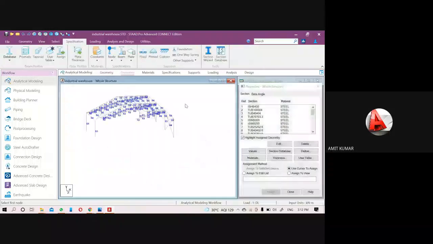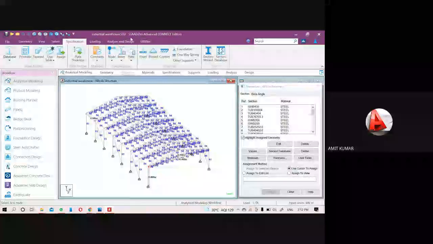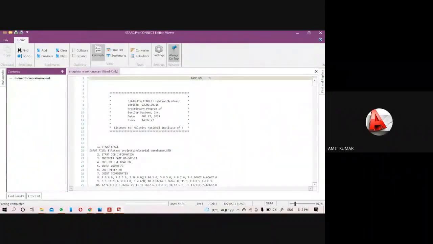Okay, so these are the dimensions. Now come to the properties. So for this type of steel, let me open the analysis output file.